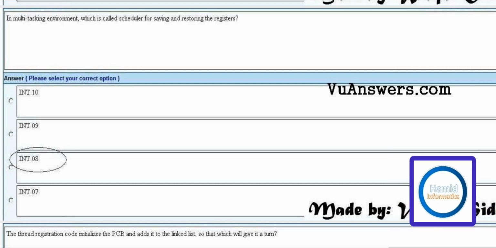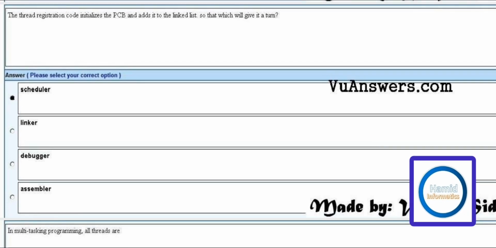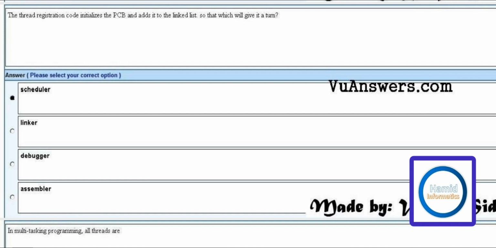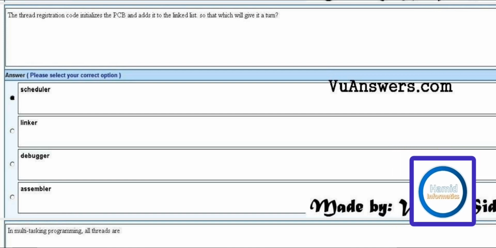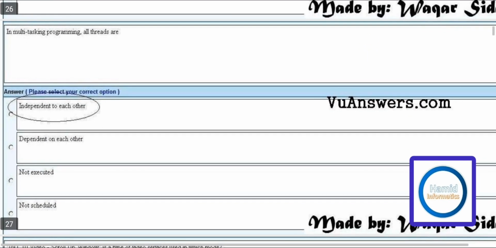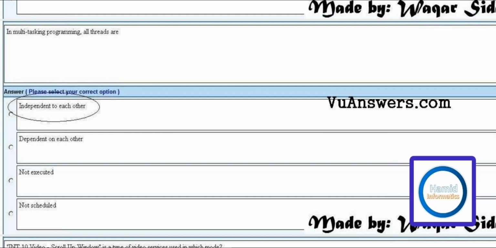In a multitasking environment, which is called scheduler for saving and restoring the registers? Int 8. The read registration code initializes the PCB and adds it to the linked list so that which will give it a turn? Scheduler. In multitasking programming, all threads are independent of each other.